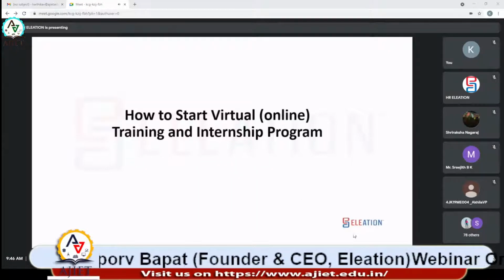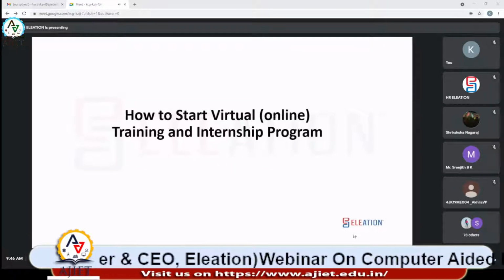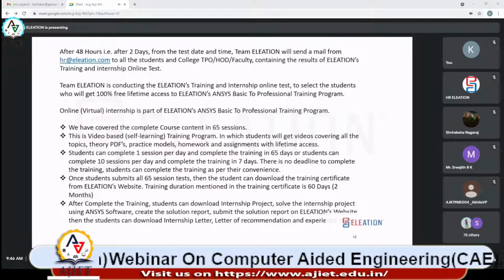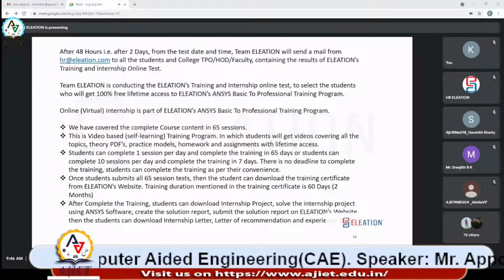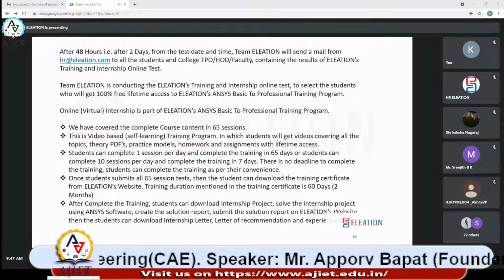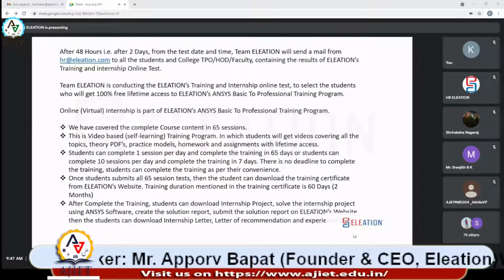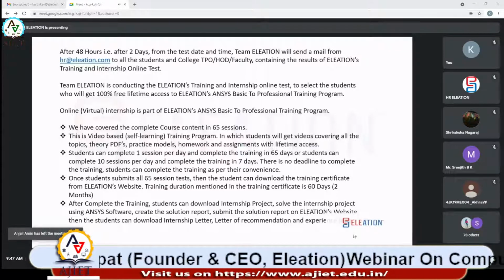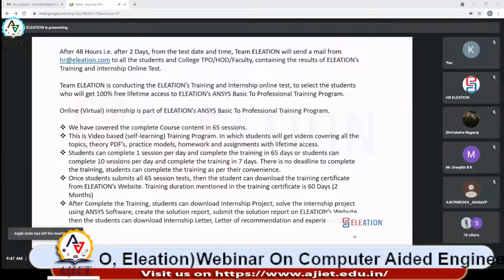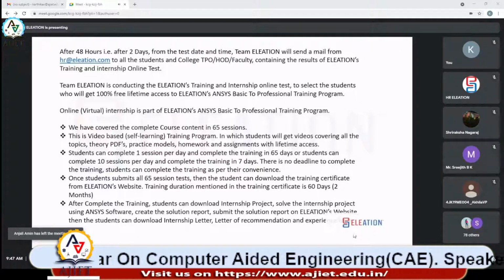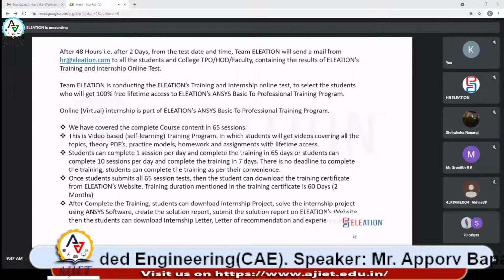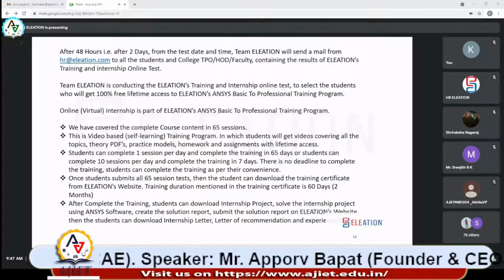Now we will see how to start virtual online training and internship program. After 48 hours, that is after 2 days from the test date and time, Team Aviation will send a mail from hr@aviation.com to all the students and college TPO, HOD or faculty containing the results of Aviation's training and internship online test.